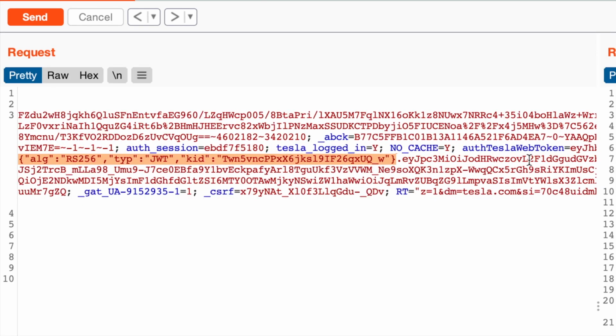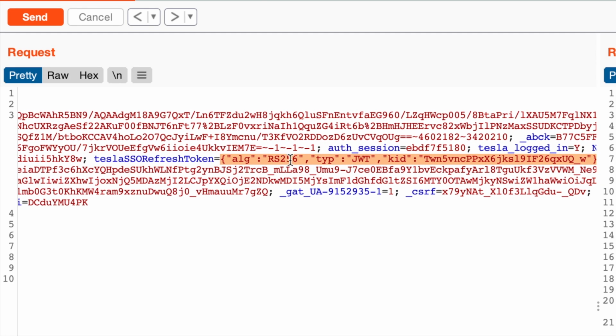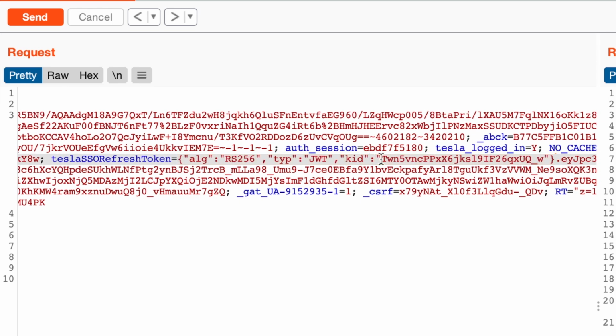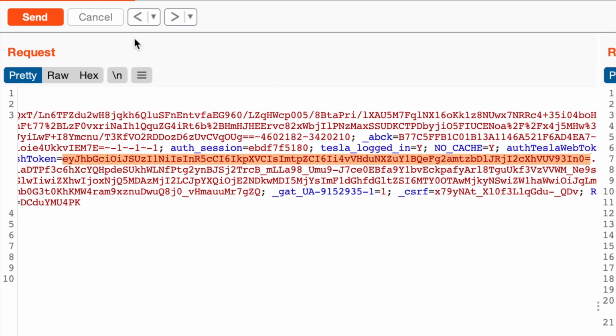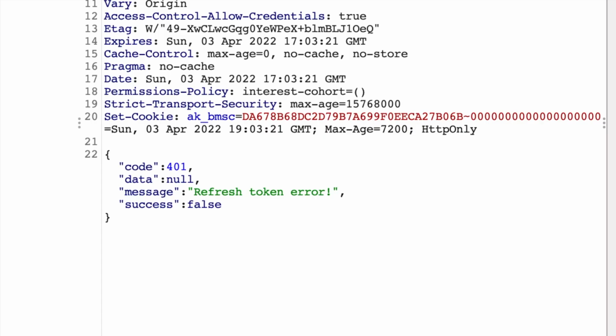2 weeks later. I wonder how we can play with it. It seems like a JWT. Can I tamper with the key ID? Same error. Elon guys know their stuff.